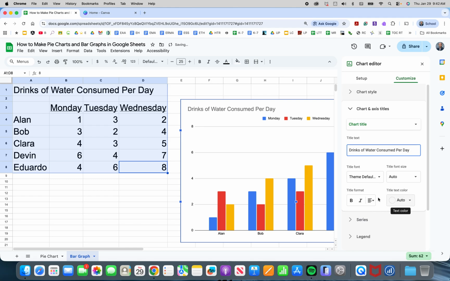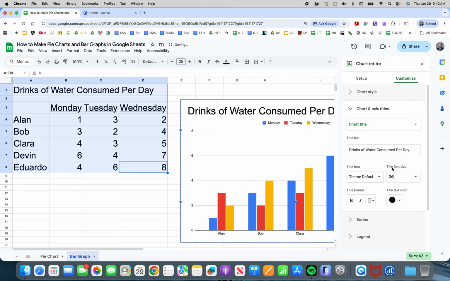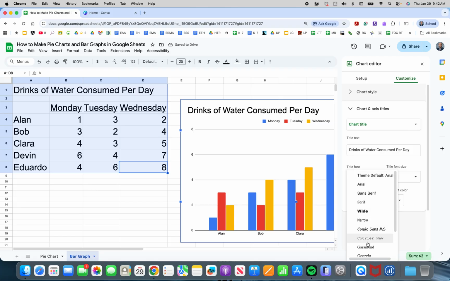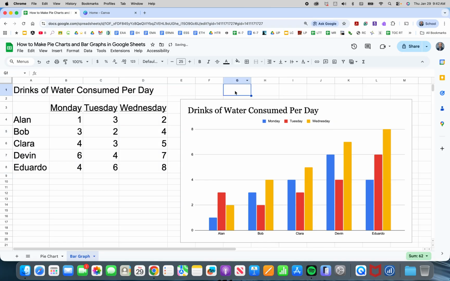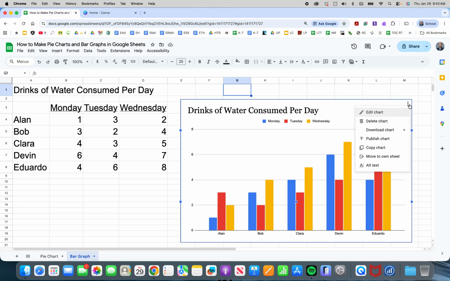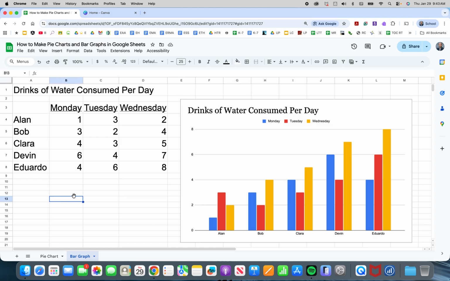All right. And just the same thing as in the pie chart, we can change the color, we can change the size. Let's go 36. That's too big and chunky. We'll go to 30, and maybe we'll change this to Georgia. All right. And then, same thing again, we can download this image, which is very important. You want to be able to use this elsewhere and display it in your science fair project.